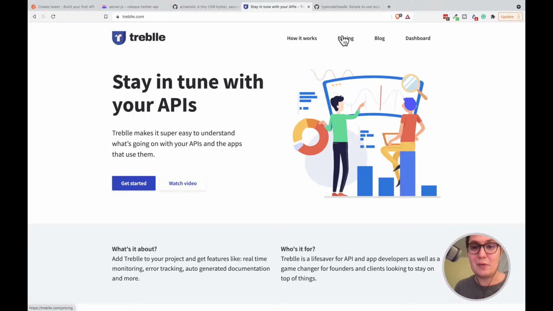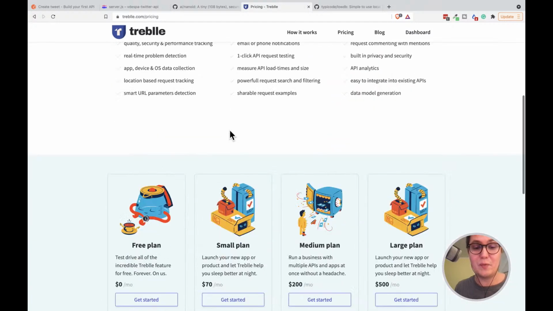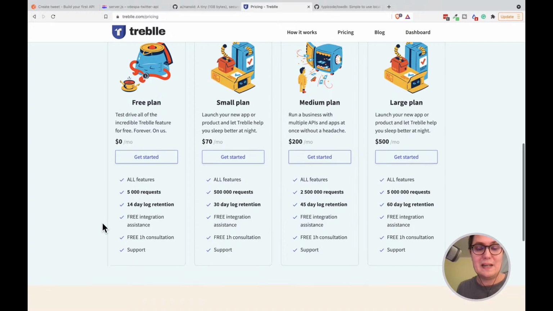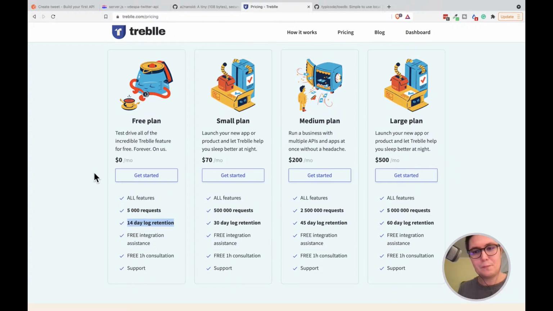I already have an account, but if you don't have an account, you can get started for free. So the free plan contains all the features that you need from the product. It's super easy to use. It allows you to retrieve 5,000 requests, and for 14 days those requests will be there. So once you have published your API somewhere, do some monitoring, check how is this API being used, check if there are any issues with it.